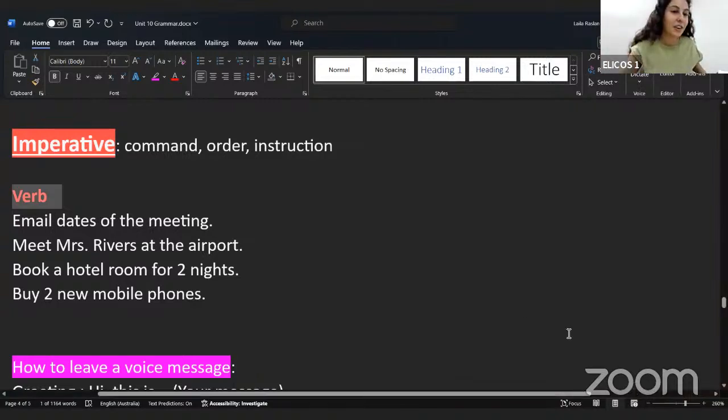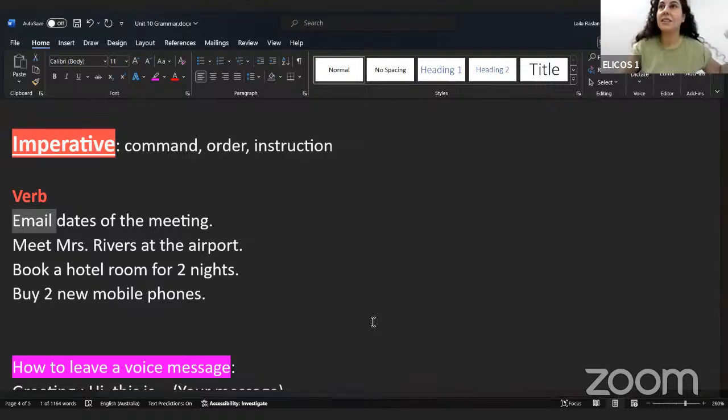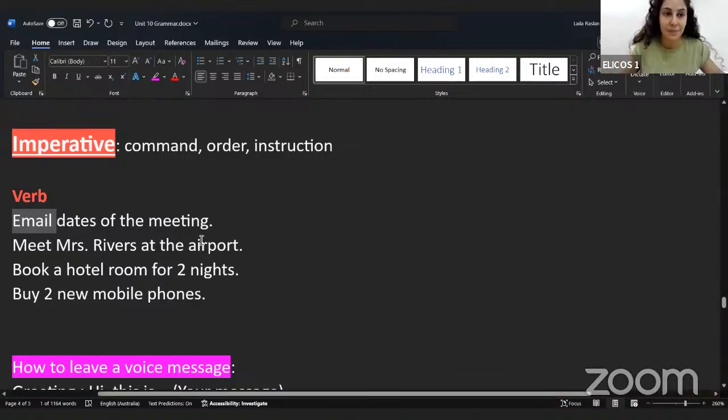Okay, so we know that this is how we start our sentence. We use the imperative, which is just the verb. Email, meet, pick up, buy, book, find, send, call. Whatever that action is, start with the verb when you take your notes.